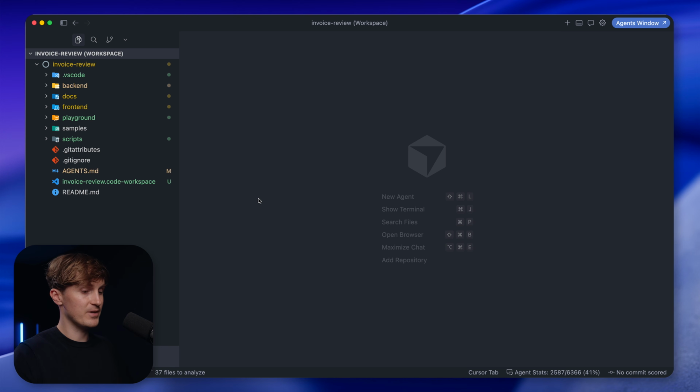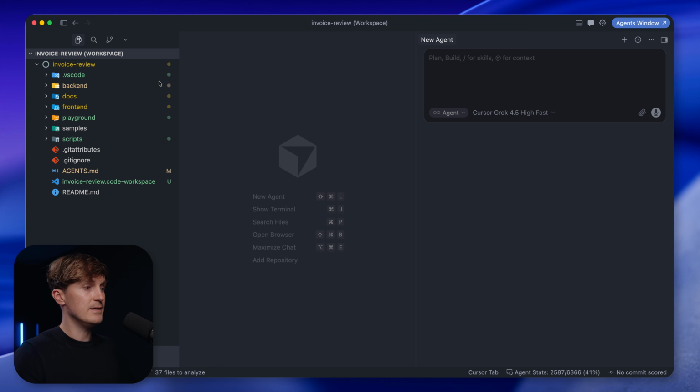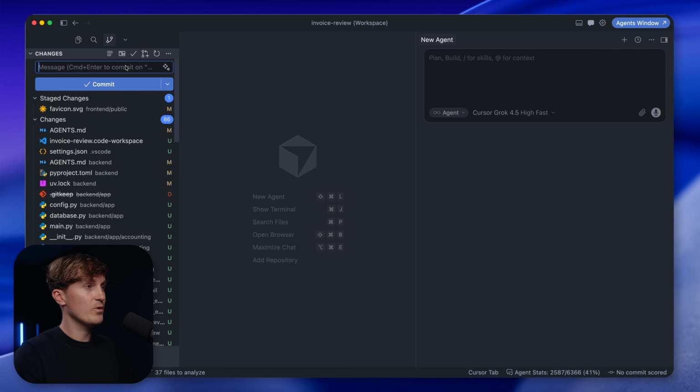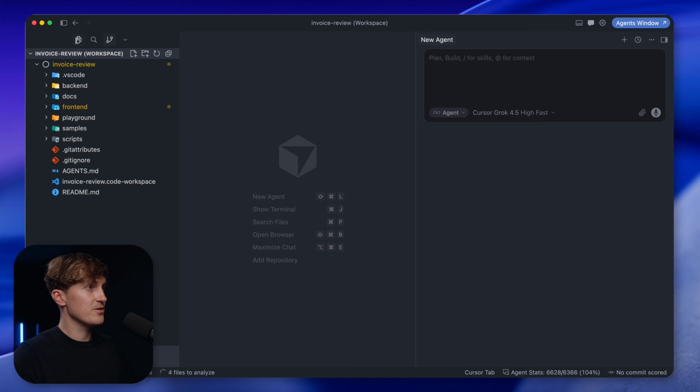What we're going to do for that is come in here, open up a new chat window, and do another checkpoint. Let's put all of this in here. Yes, make sure to sync those changes so we know where we are.